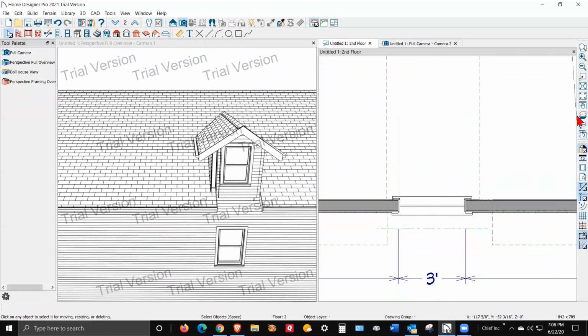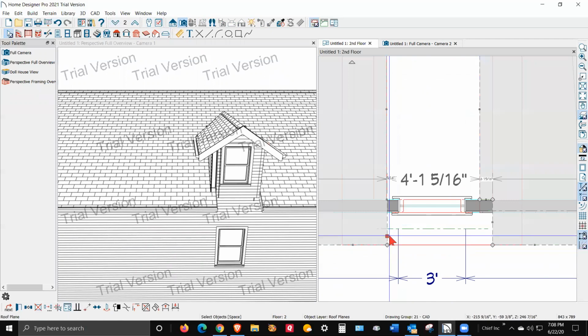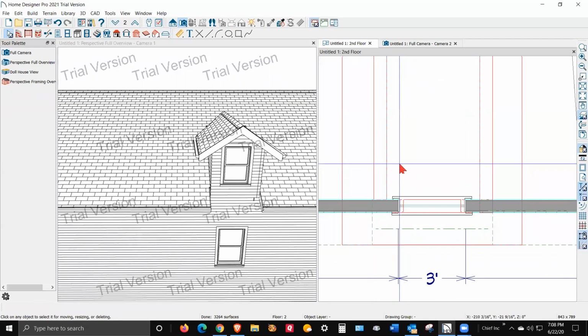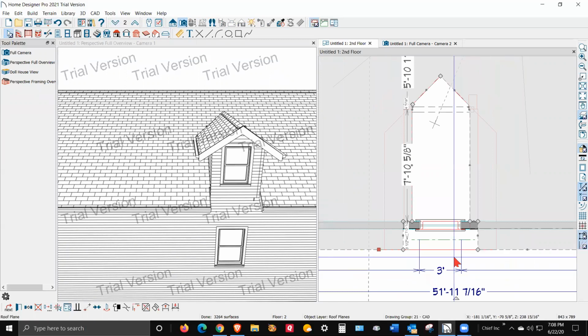Turn on the reference display now so I can see the walls above. Now there's a little break here, I can see it. I'm going to move this back. See, it still leaves the roof edge under the wall, and they're programmed to, you know.